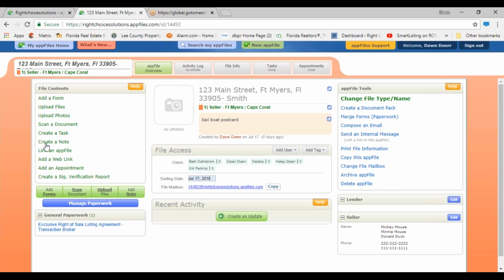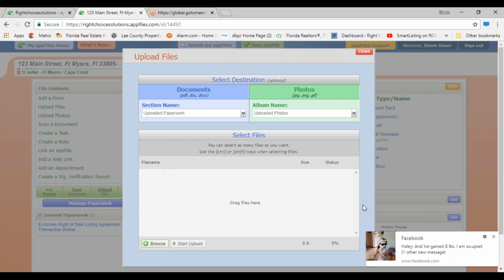On your upper left-hand side, again, you have several other options about how to get documents and forms into your file. Let's say you receive an email from another agent with an offer. How do I get from my email to my appFile so that I can work with it? Any idea? You can upload it. If you save it to your desktop, then you can just upload it. So let's do that once.